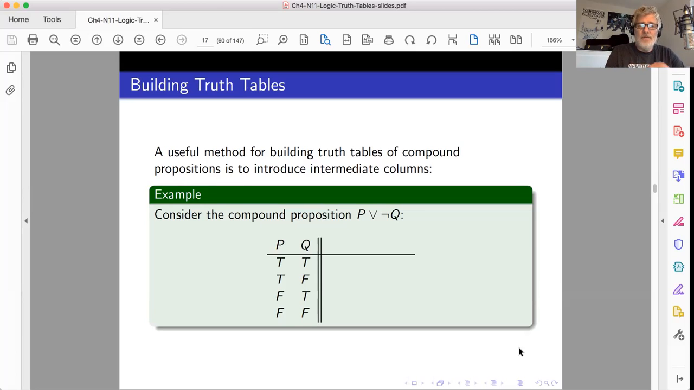Suppose that I have the compound proposition P or not Q, and I want to build a truth table for this. I'm going to start by building not Q. That's one of the building blocks of the compound proposition, right? Obviously not Q doesn't depend on P, so all you have to do is look at the values of Q. It flips the value of Q. And once I have not Q, I can then create P or not Q just looking at those columns, right? I don't have to look at the column Q anymore. So these are the truth values, or the truth table, of the proposition P or not Q.